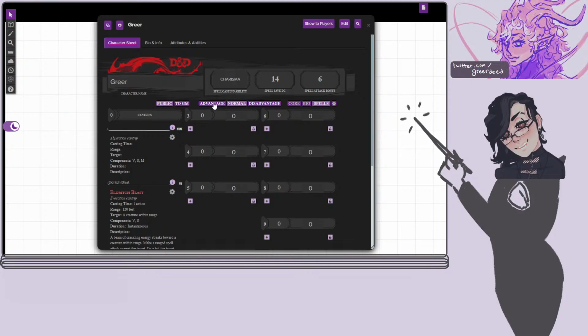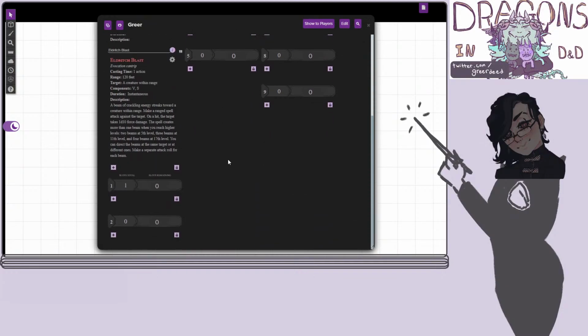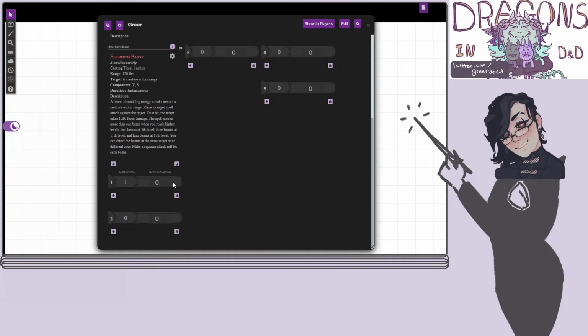Different spells, different things. You have to roll the hits for some, and some are automatic. It really depends. That's it for the spell slots. This is your little tracker for them.